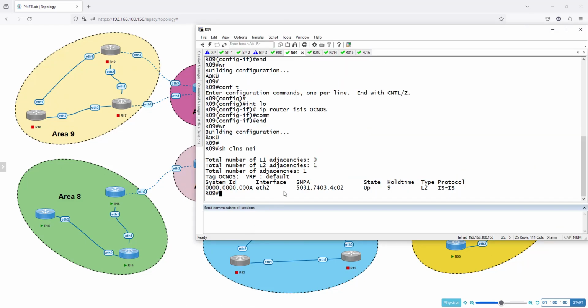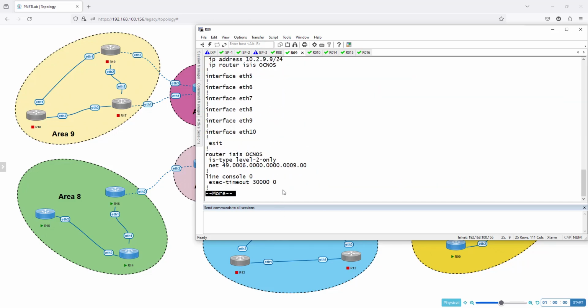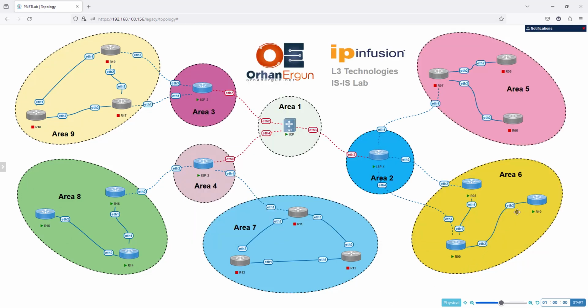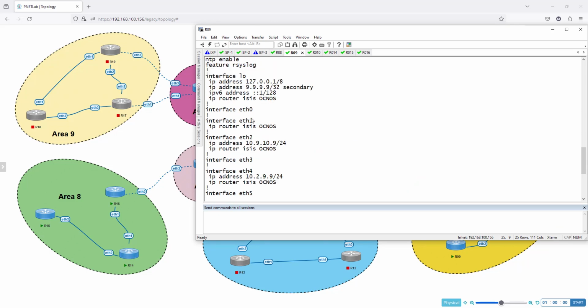So let's check it. If I just say show run, I'm going to check every running configuration here. On Ethernet 2, we have configured an IP address of 10.9.10.9, which is this one. That is configured. On Ethernet 1, we should have 8.9. So if I just go to Ethernet 1, okay, Ethernet 1 does not have any IP address configured on that.